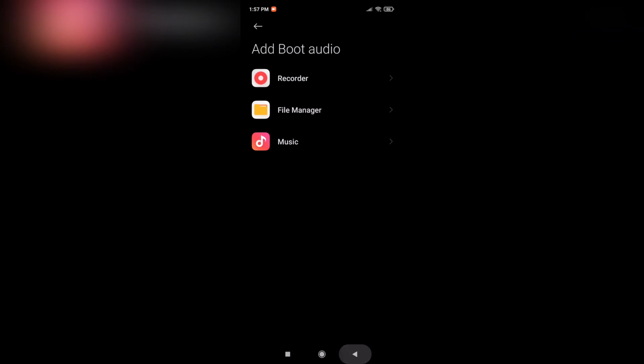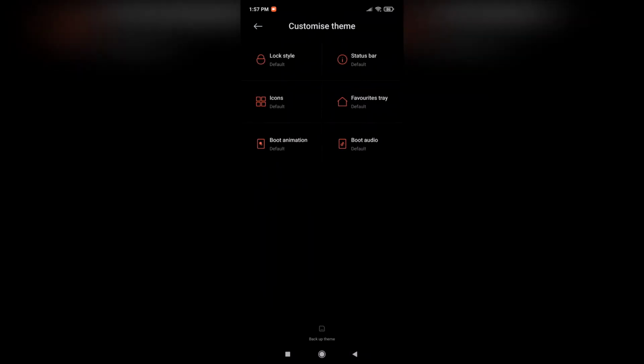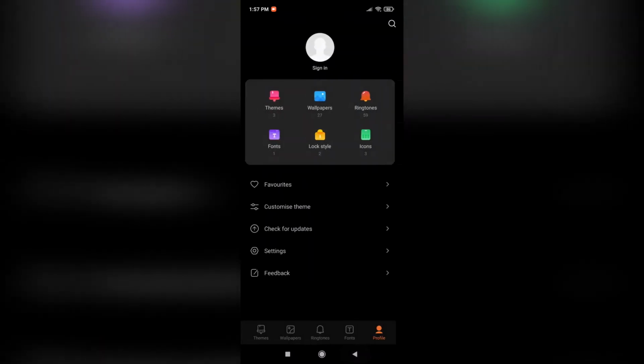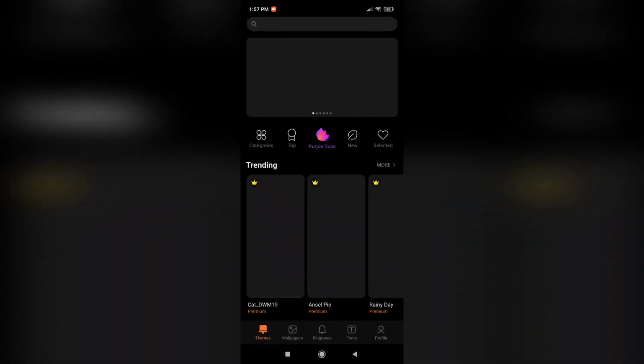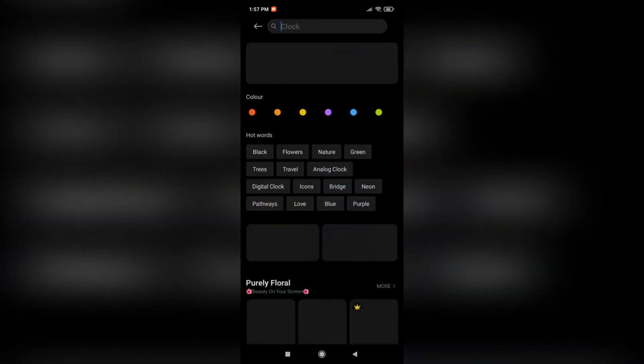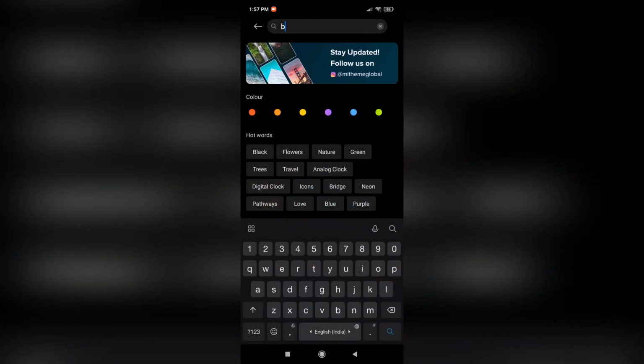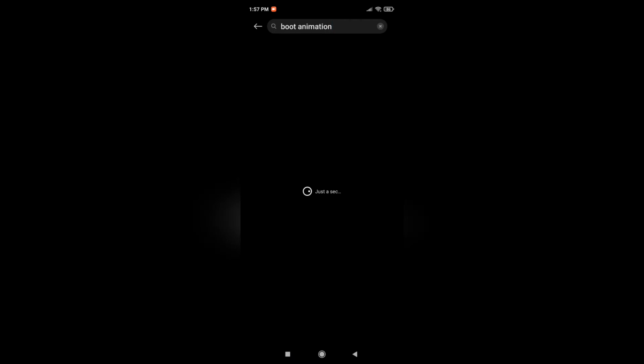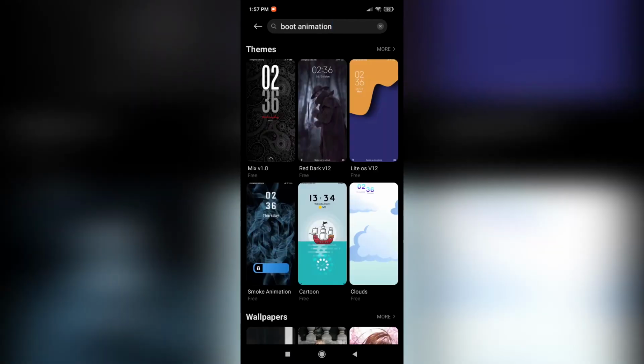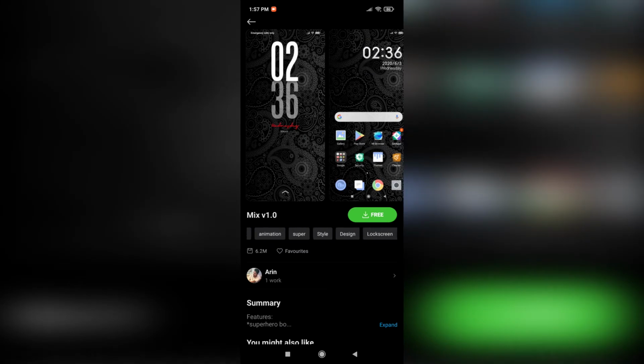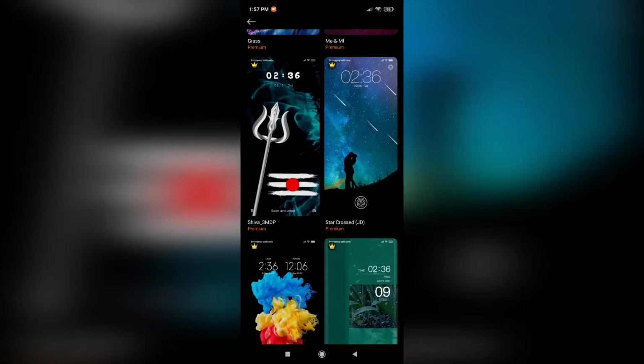Now I'm going to show you how to install a supported theme with boot animation support. Okay, before that, let me tell you one thing: there are only a limited number of themes available which come with custom boot animations. So I have listed all the themes which come with boot animation support in the description below. And I'm going to show you how to install the first theme from the list, which is Cyberpunk 2077, and apply only the boot animation from that theme.